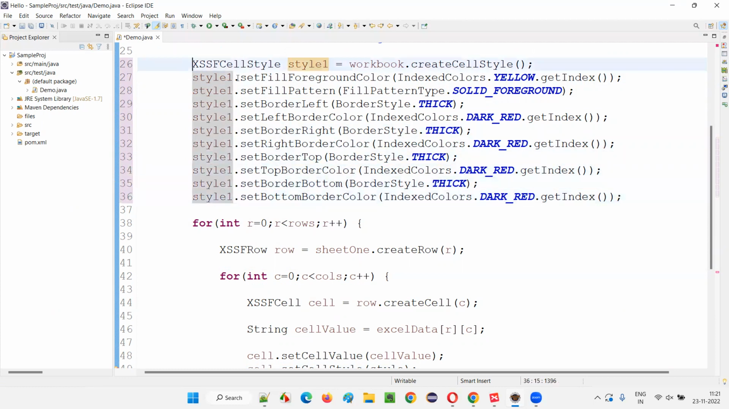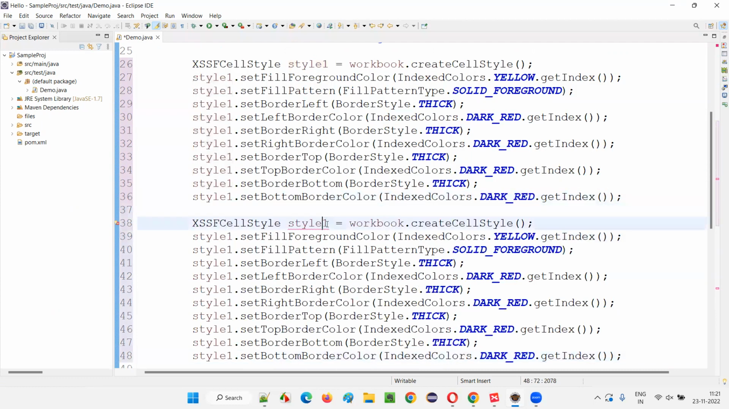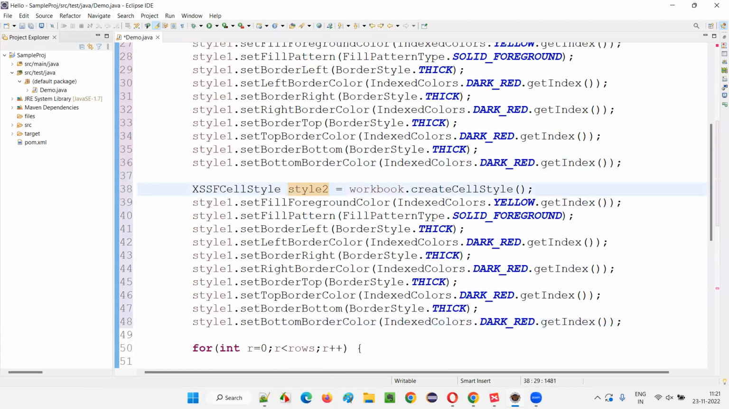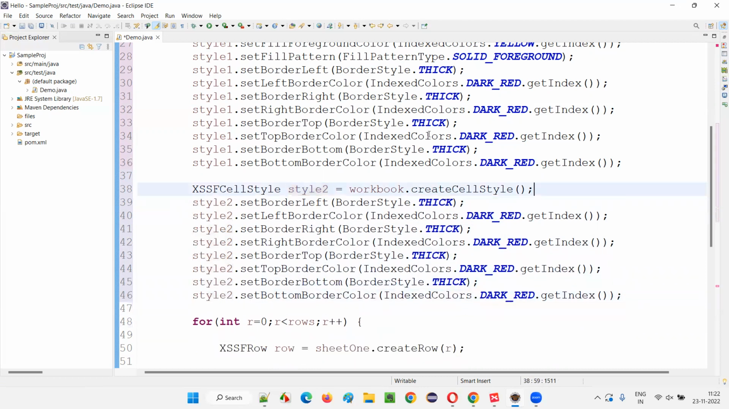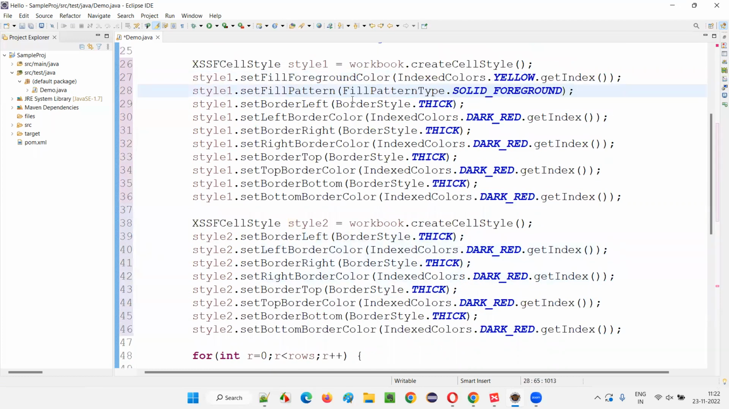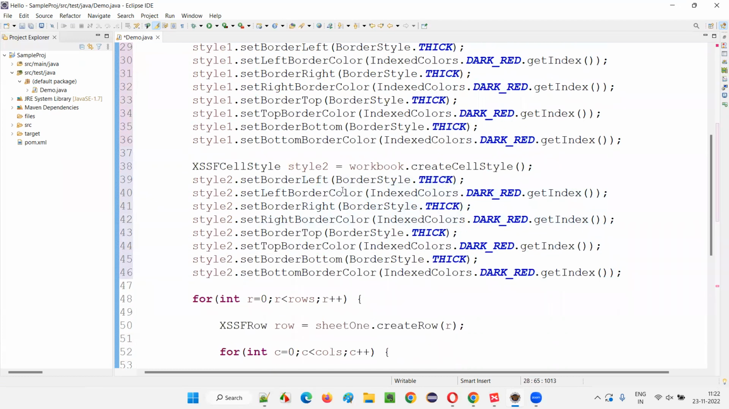I'll also create one more thing known as style 2. I'll copy paste this one. I'll remove whatever is not required. I'll say style 2, and I don't want to apply any background color into style 2. So I'll remove these foreground colors. Only the borders I'll keep, but the background colors will not be there. Foreground or background, whatever you feel convenient, you can call. Okay. Style 2, only borders will be applied.